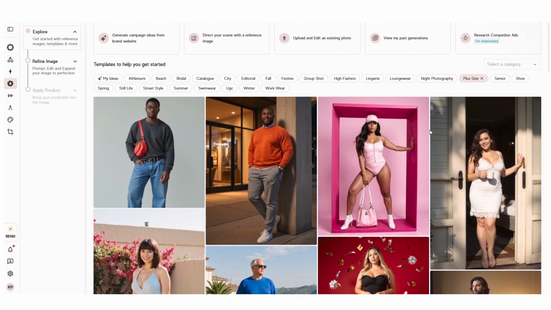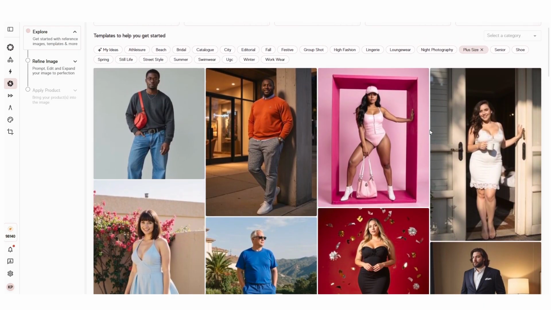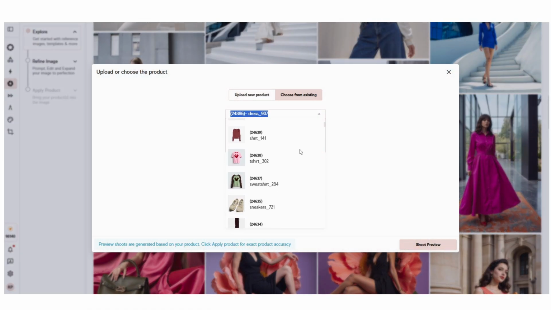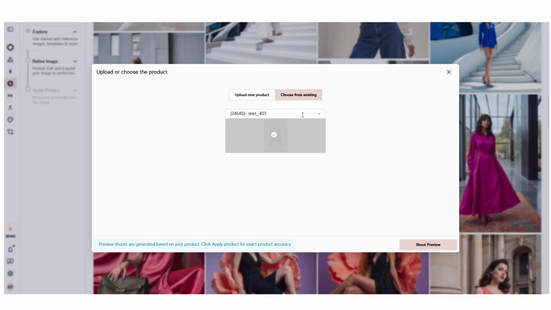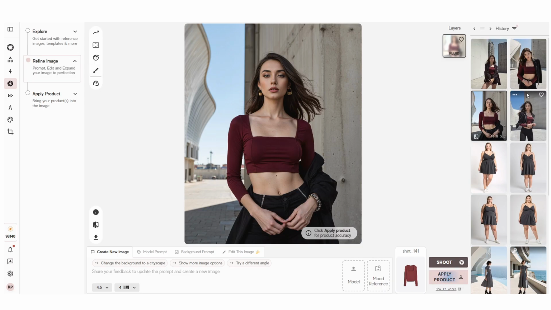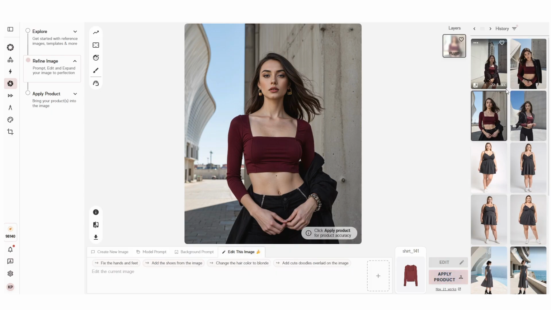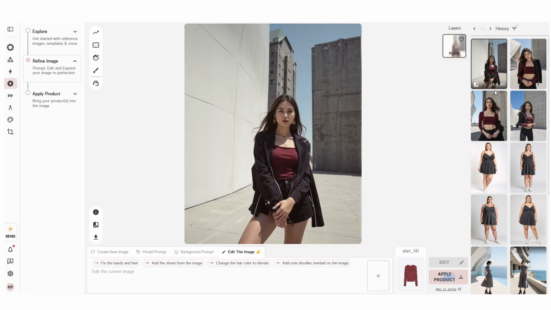You can also use some of our preset AI models, some of them are plus size. This is a good one. We'll use this to fire today's agenda, that is multiple products onto the same model. Again, a template will give you four different variations. If you want to make a couple of major changes in your generation, you can prompt it here. Or if you like the base shot and you just want to do minor changes and then continue with it, you can go and edit this image. So let's select one shot from this and then start building on top of it.